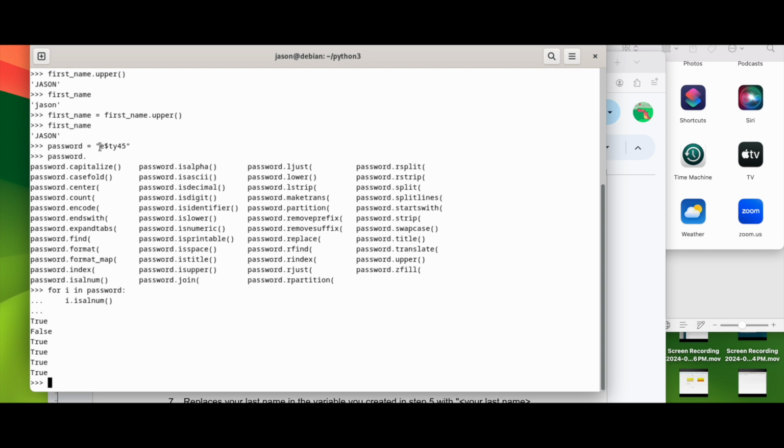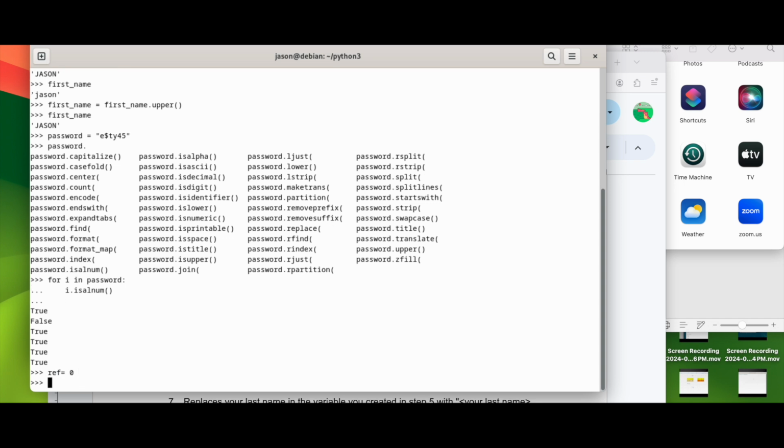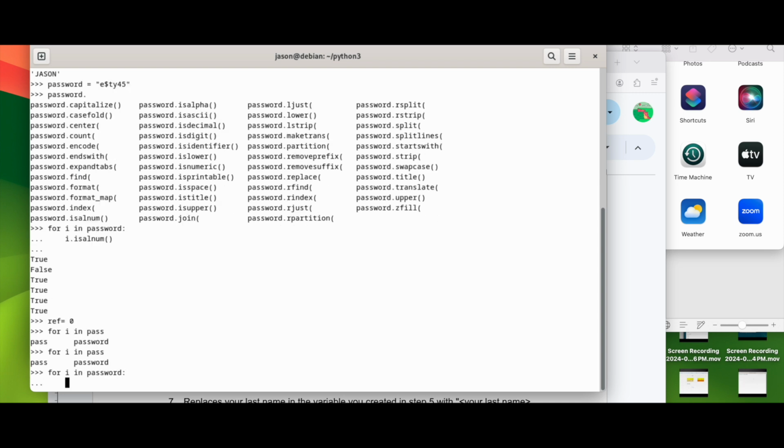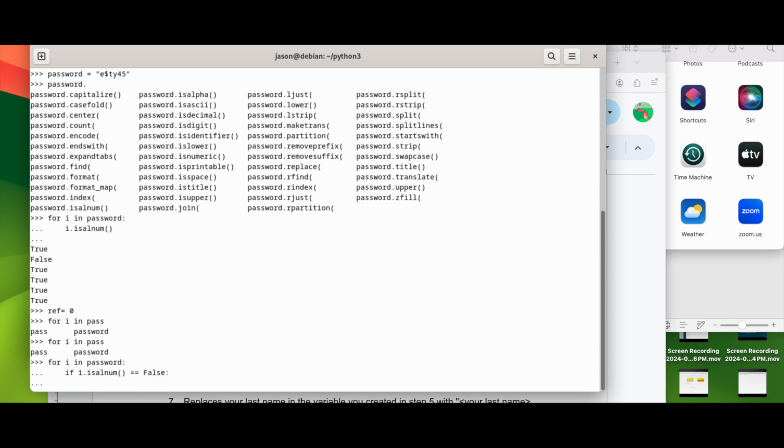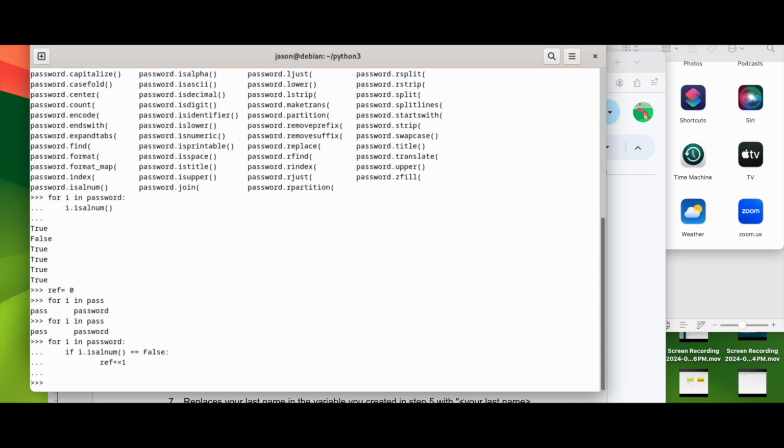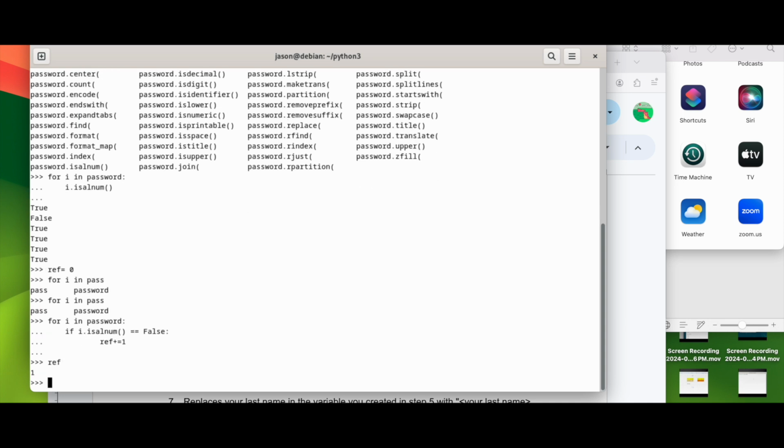Now, how would that translate into a .py file? You can establish a reference variable, ref equals 0, and you could say for i in password, and then use an if statement: if i.isalnum() equals False, then ref plus equals 1. So we could say ref, and it added 1. If you could follow my logic, we could say if ref is greater than 0, then the password passes that test. If this is making sense.